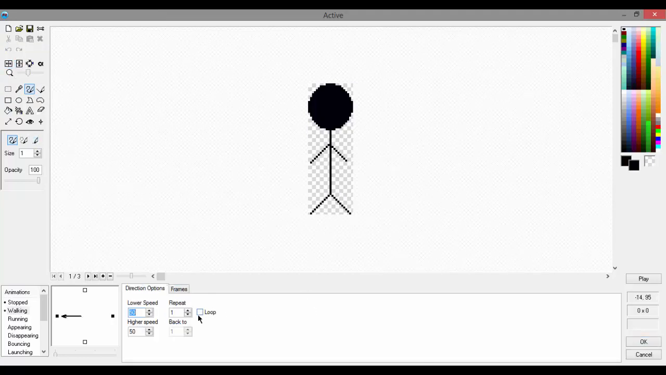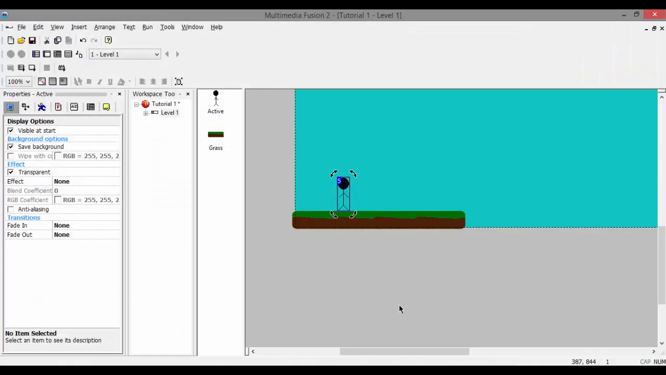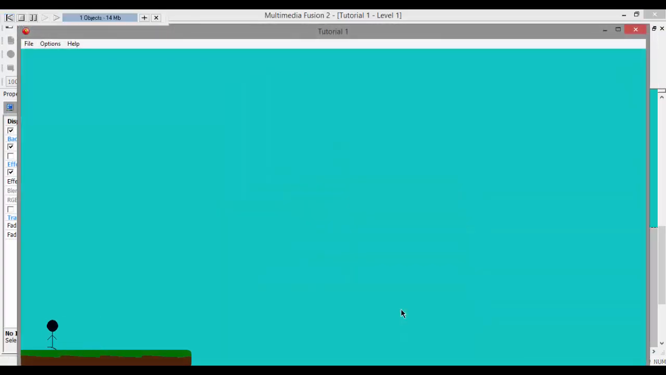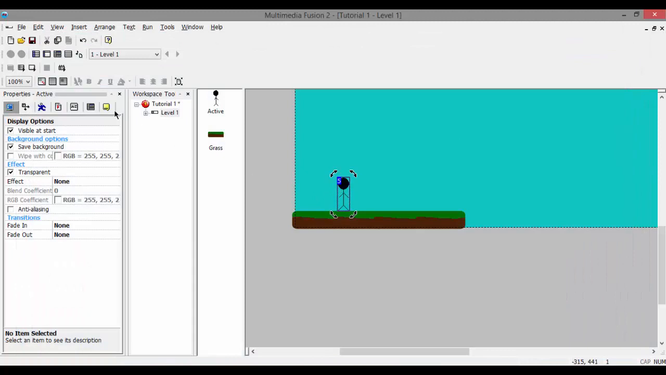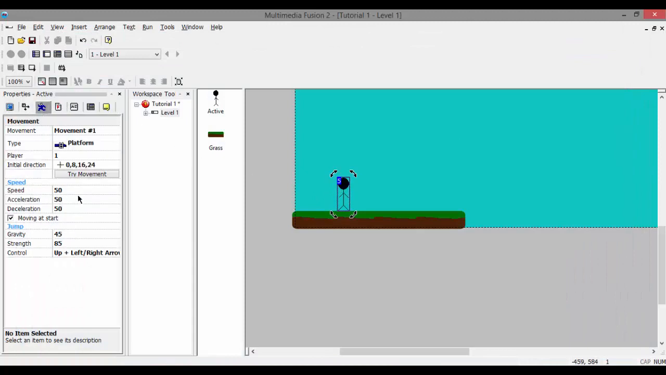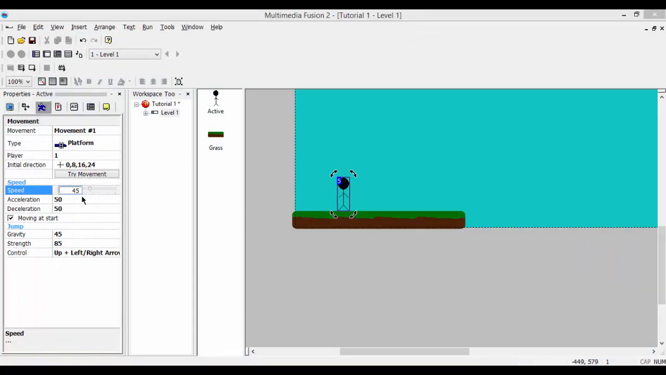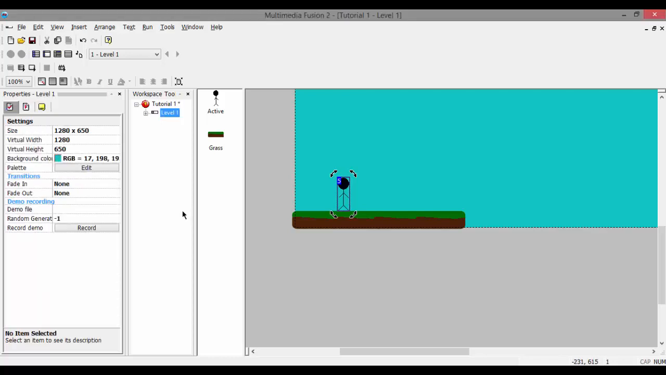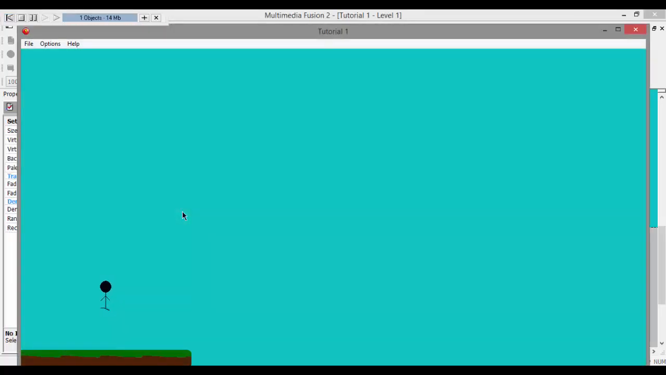Then direction options, loop, then I'm pretty sure, there you go. So you have your guy, all good, and he may be a little fast, it may hurt your eyes, whatever. Like I taught you in the last episode, you can go to his movement, go to his speed, maybe drop it down to 45, and maybe that will be better, but I think it looks pretty good.